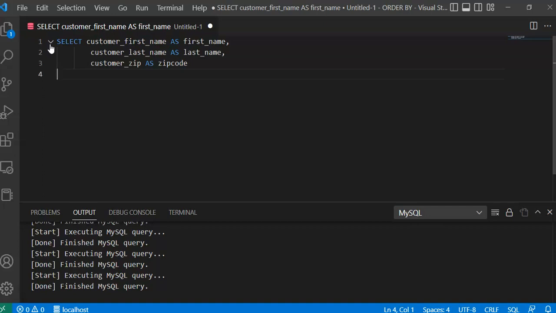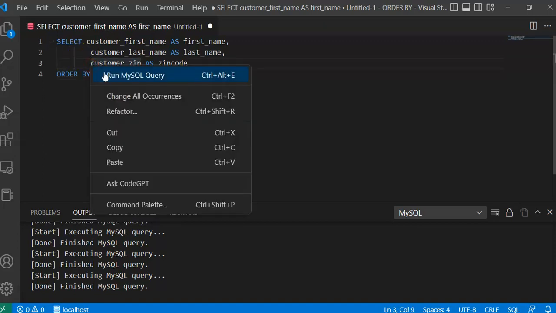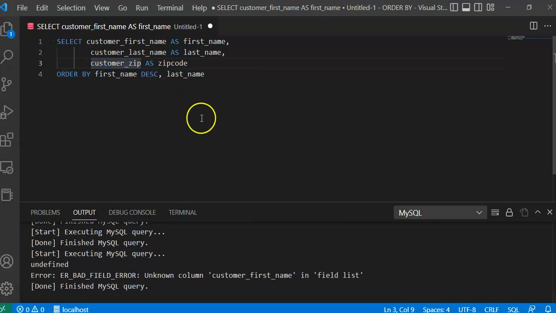You see, for somebody who doesn't know what zip means, if I alias it as zip code, it becomes more familiar to the person. Now let's sort it by first name, last name, and then we'll sort it by the alias. So instead of customer first name, I'll just say first name descending. So I'm using the alias now, last name ascending.